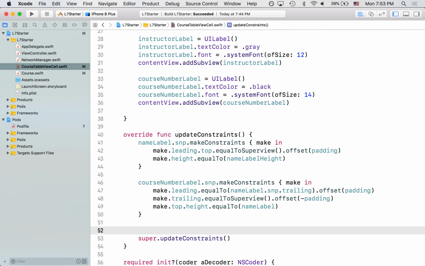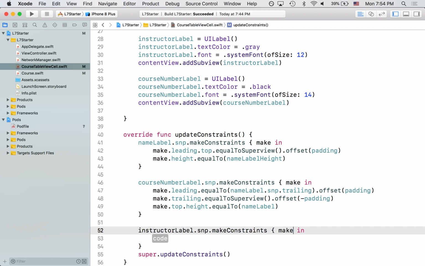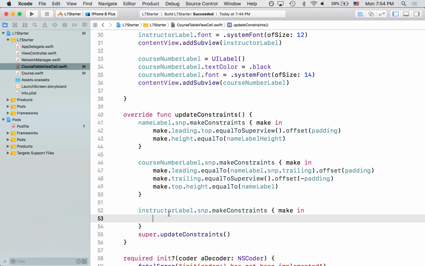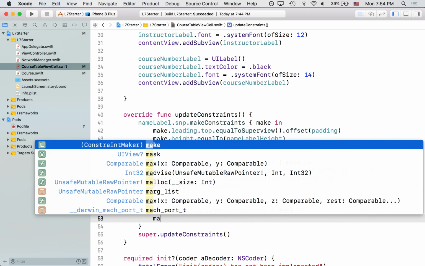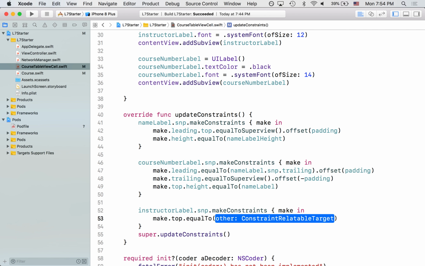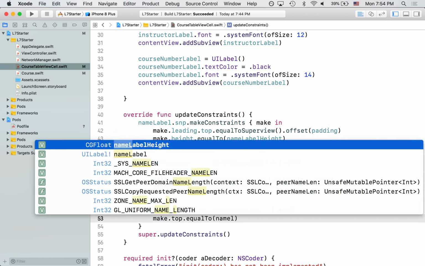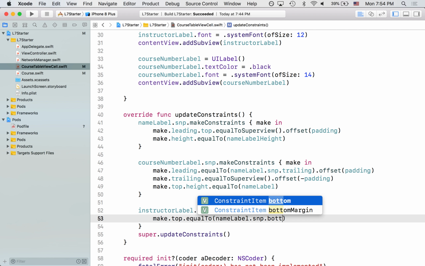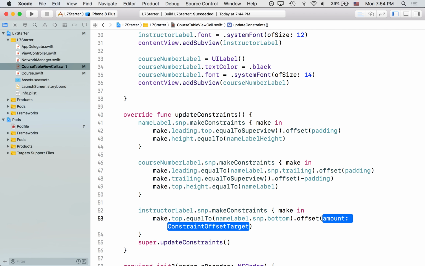And then instructor label dot snp, we're going to make the constraints for this as well. And so this one, we're going to want to make it padding offset from the bottom of this row that has the name label and the course label. So we're first going to make the top equal to the bottom of the name label offset by padding. So name label dot snp dot bottom, and then we want to offset it by padding.